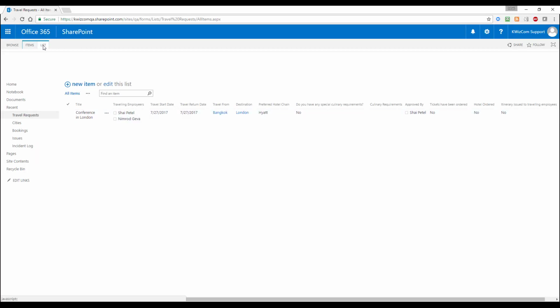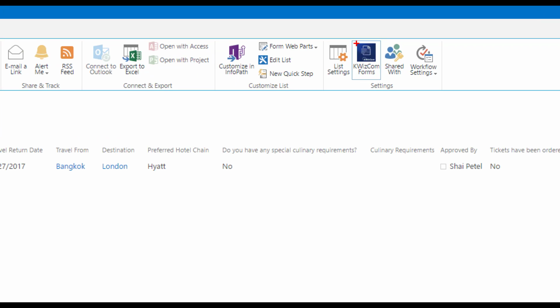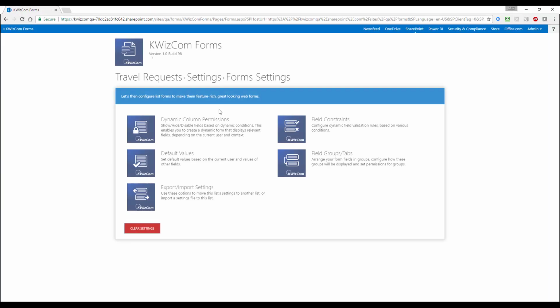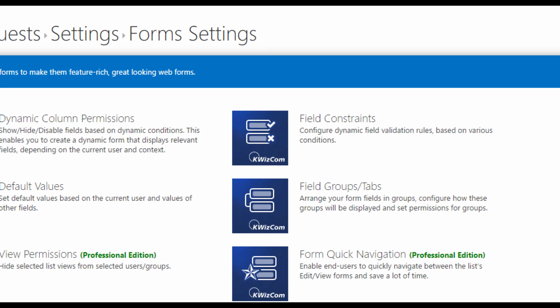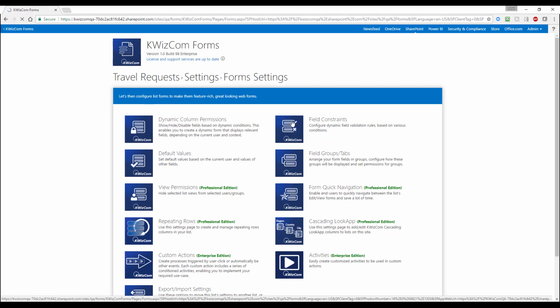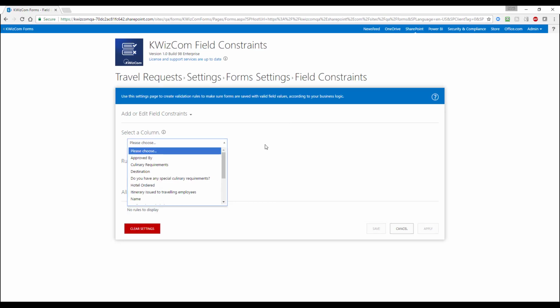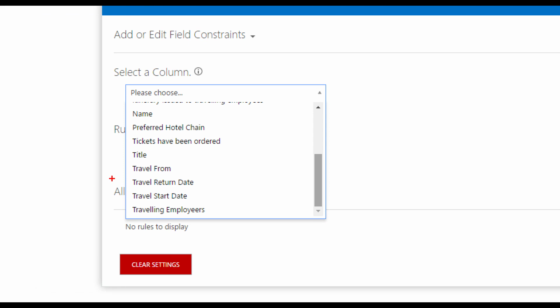We start by going into the validation settings page. To do that, we open the KWIZ Forms app. When the KWIZ Forms app opens, we select Field Constraints. Now we can set constraints in different fields. We are going to start by setting constraints on the travel return date and the travel start date fields.